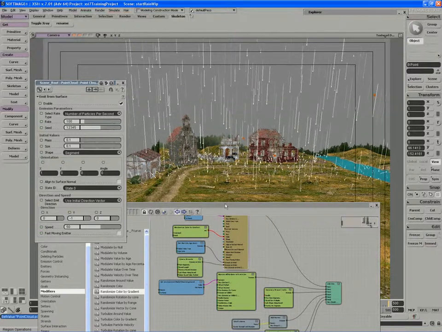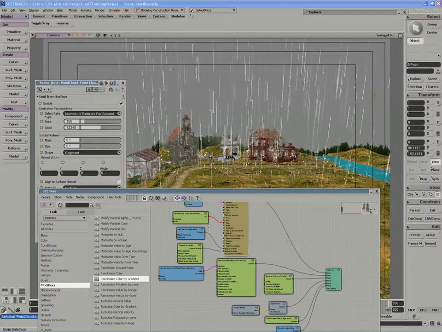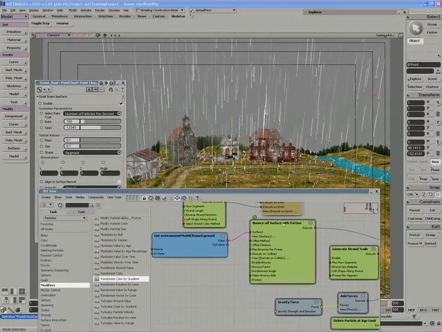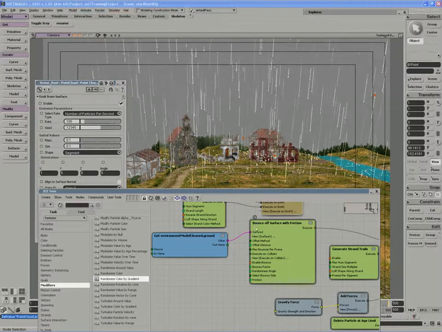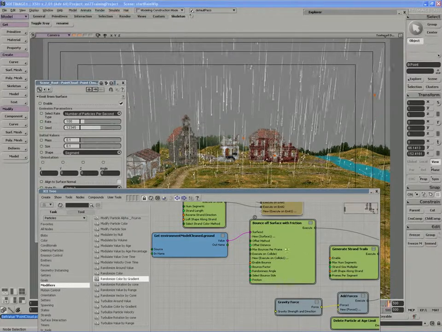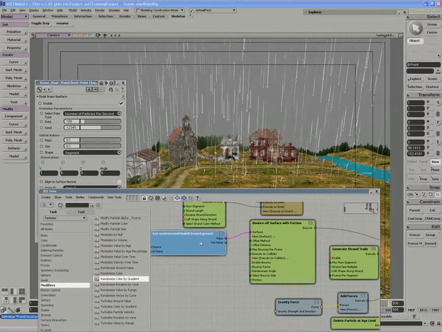So this is where we need to start branching off to create additional states of behavior. And in this next state, I want to create an effect that occurs when the particles bounce off the surface. You'll notice that the bounce off surface compound has an execute port. We can execute certain compounds or nodes on collision with the ground.